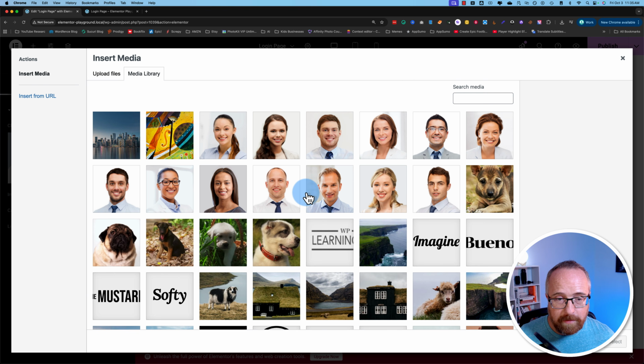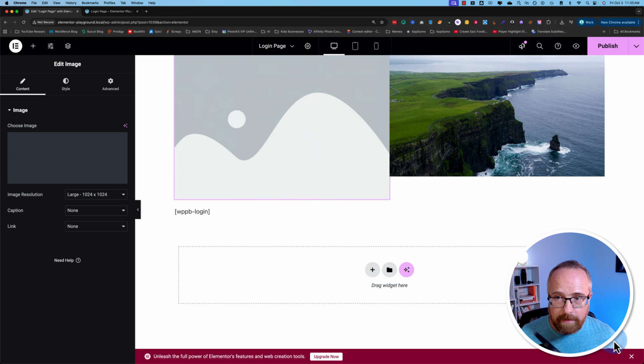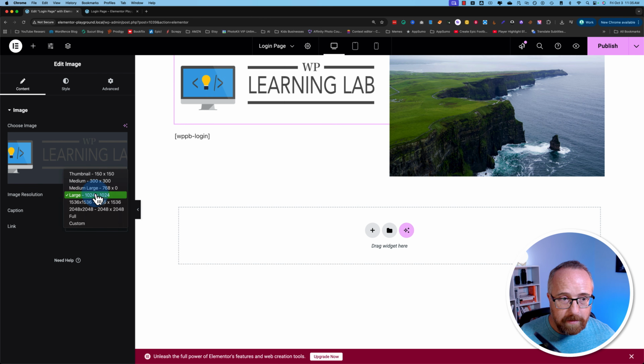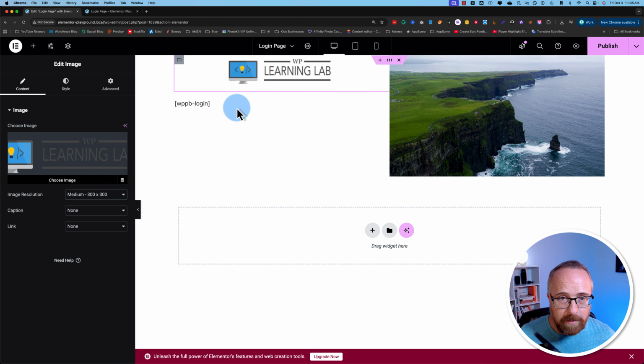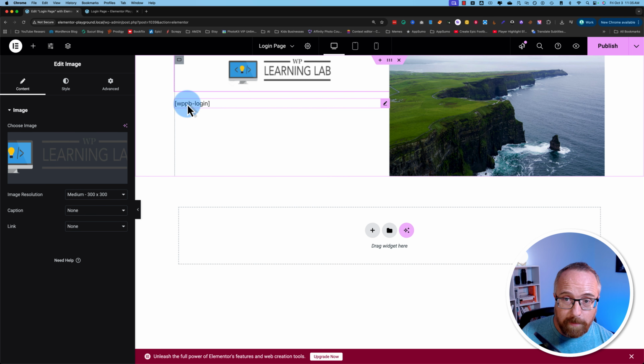I'm going to add a logo. Let's add the WPLearningLab logo. Let's choose medium size. Looking pretty good. Now we have all the elements I want to have on the login form page. The logo, the login form itself, the image on the right.